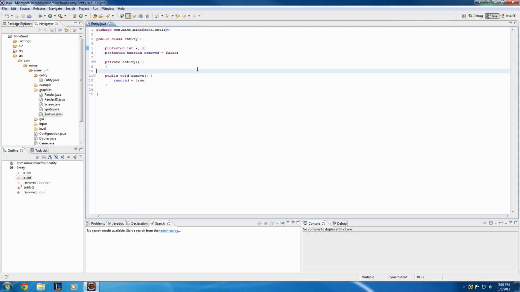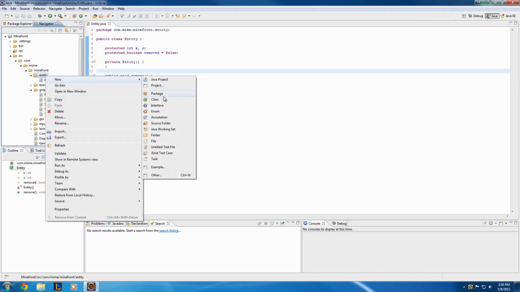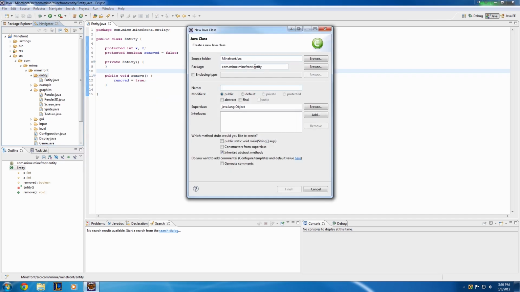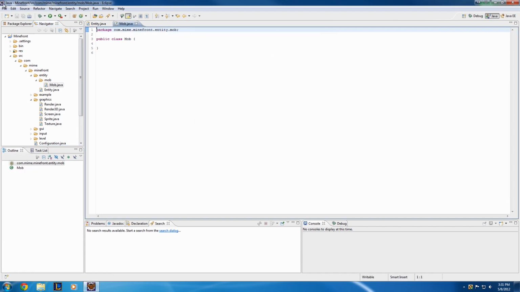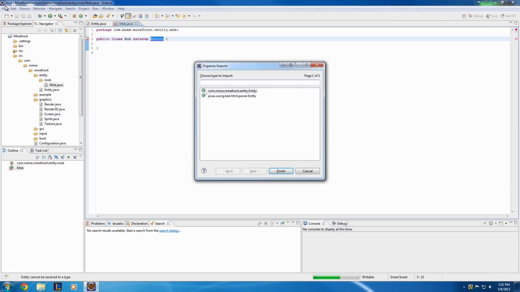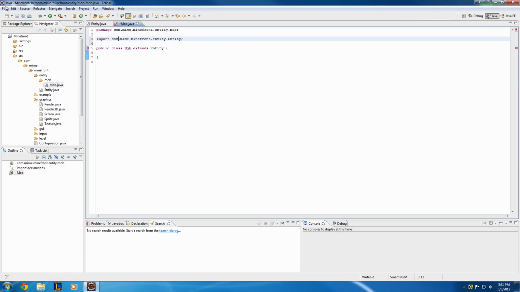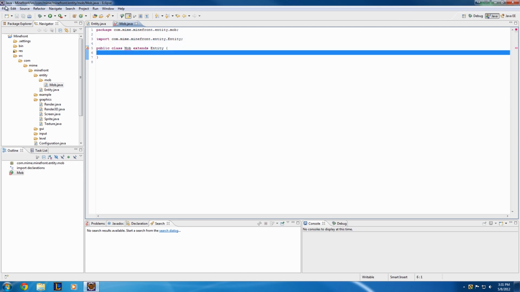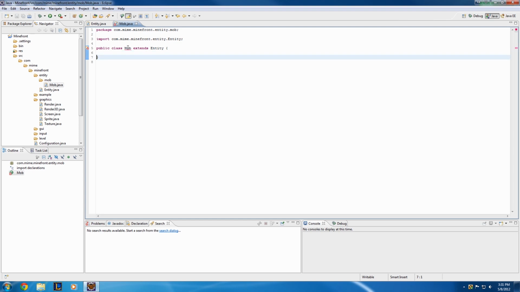Anyway, so let's make a few more things. Let's just make a mob class. So let's create a class, make a new package for it, and we'll call it mob. And mob will extend entity. Okay, so let's import entity. Make sure you import the myFront one, not the Java X one.